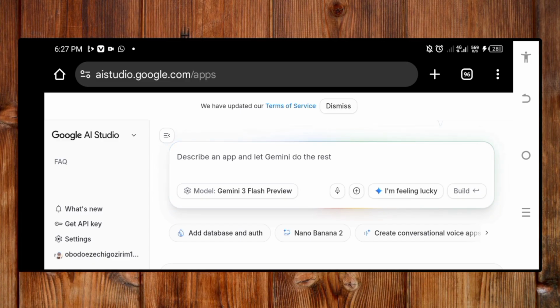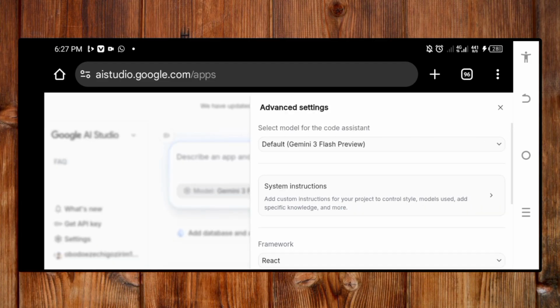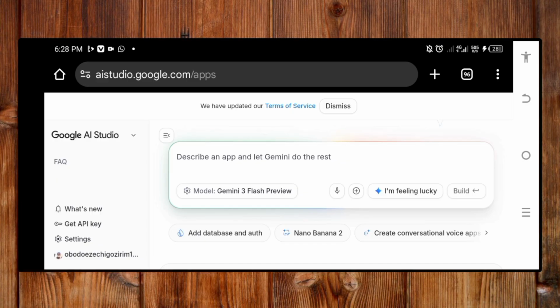And one good thing about Google AI Studio is that it will help you select the latest model. Here you can see you are using the latest model, which is Gemini 3.1. Now remove the advanced settings. Now what you do is describe your prompt here. Let me type it.